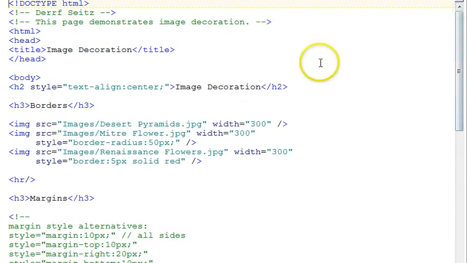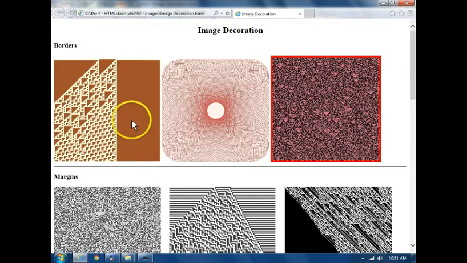Let's now go look at this page in the browser. Here in the browser, first borders, this image, and all these images were programmatically created. This first image has no border. The middle image has the rounded corners. They're no longer really corners. I guess you can think of them as corner locations. And the third image has a 5-pixel solid red border.